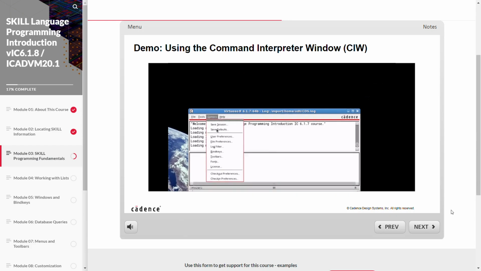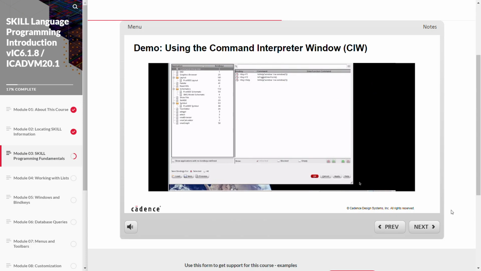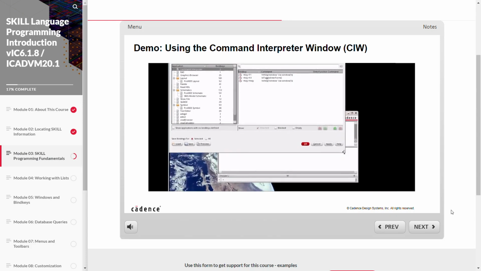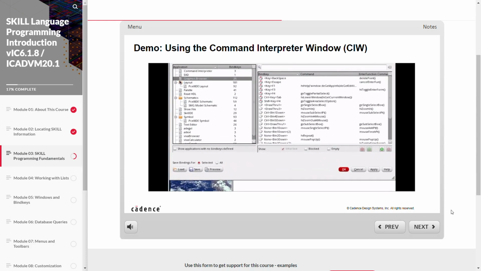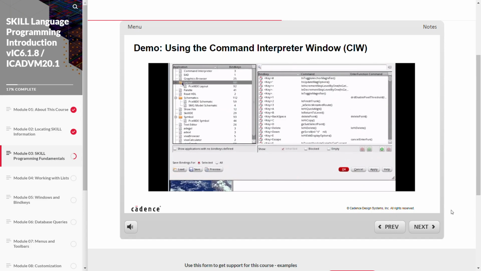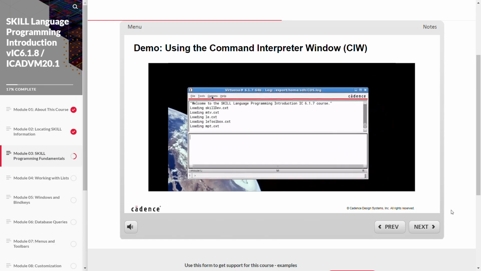Another item under the options menu that may be of interest is the bind key editor. This tool allows you to select, say, a particular application and see the bind keys. You can edit both the bind key itself, as to which key activates a function, as well as the function that it activates. So this is a quick overview of access to the bind key editor and mapping your SKILL functions to a bind key.